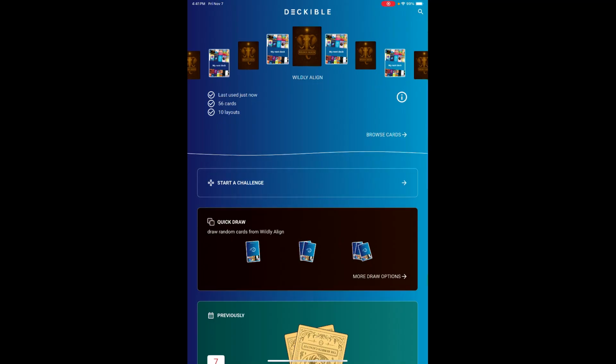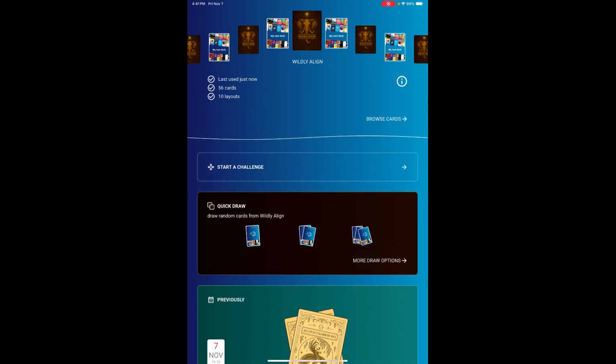It's very intuitive. Play with it. I mean, that's the idea. Really get to know these cards, get to know the flexibility of this app. It's pretty awesome.